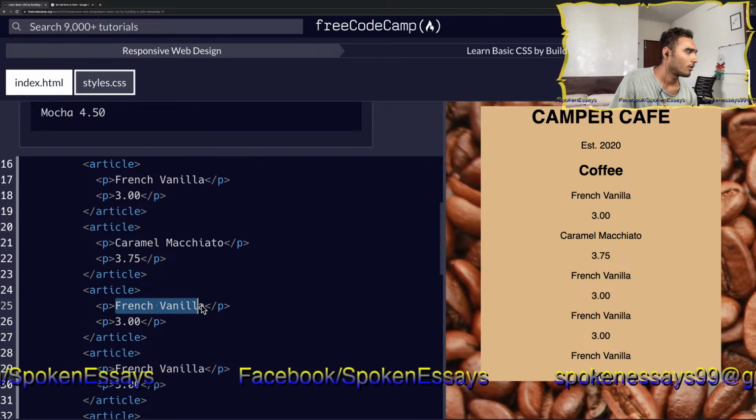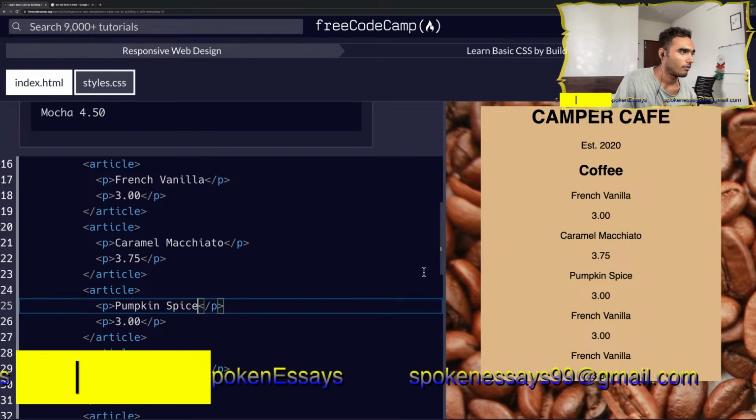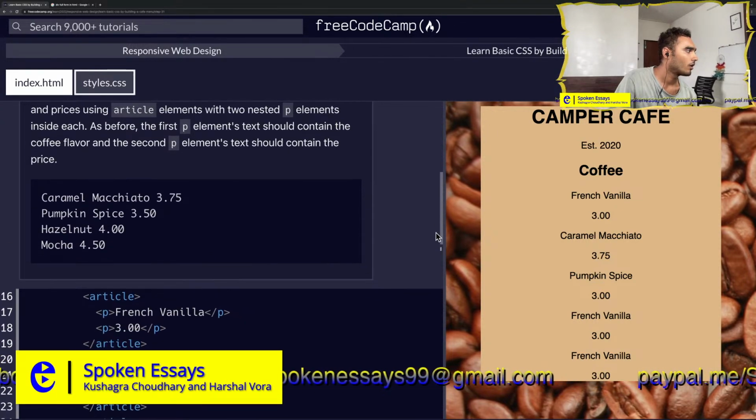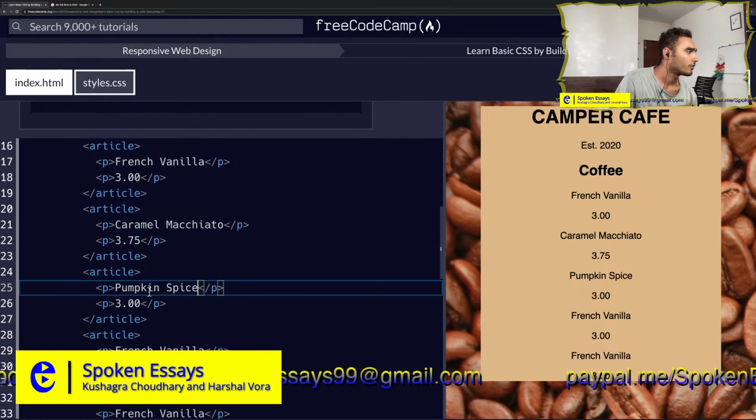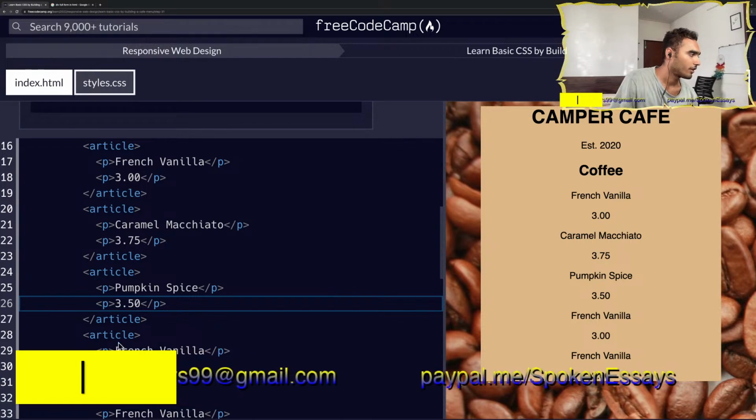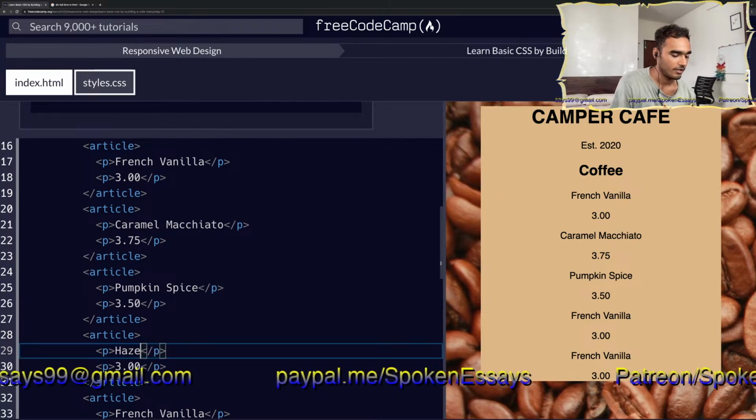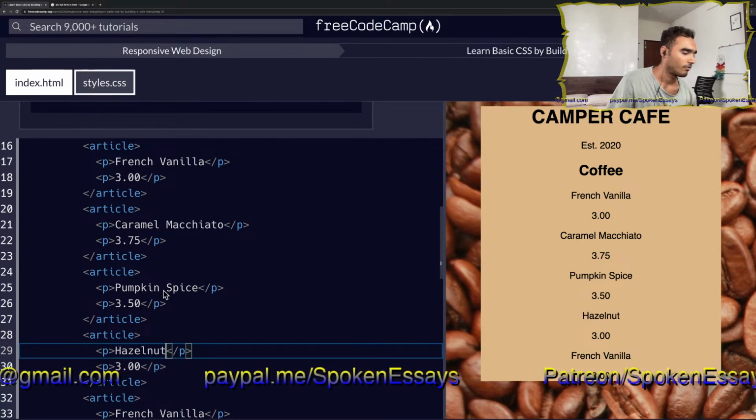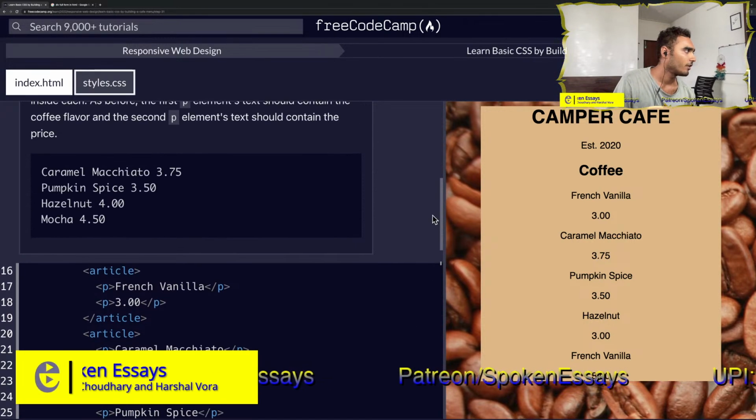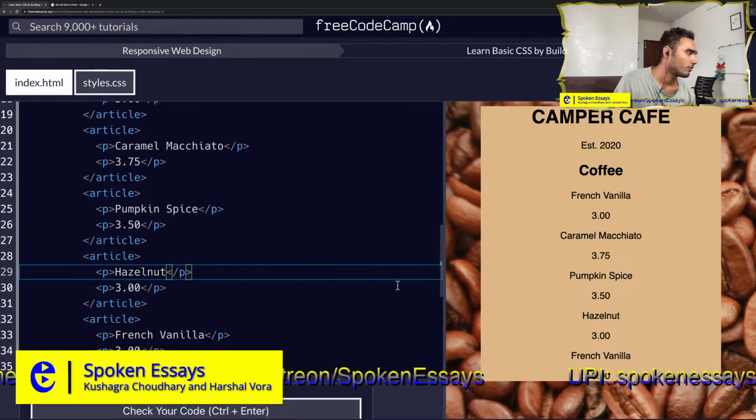French vanilla, sugar, pumpkin spice. Wow. What was the next one? So we have hazelnut and mocha, and the price of pumpkin spice is 3.5. Now we have hazelnut. Whatever the price of the hazelnut is, we can wait. Well, let's not wait. Hazelnut 4.00 and mocha 4.50.